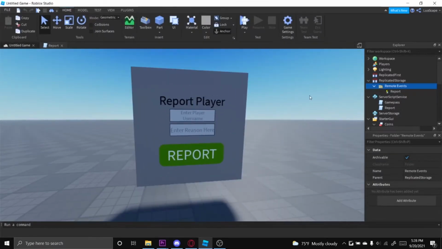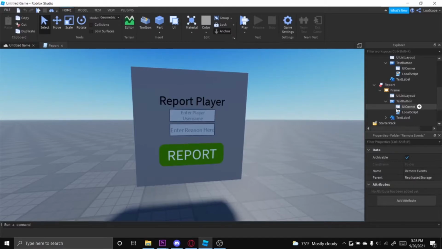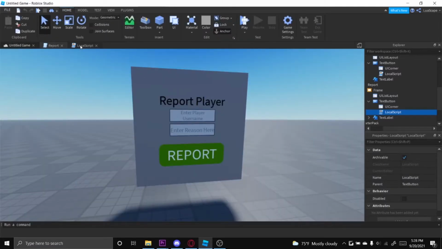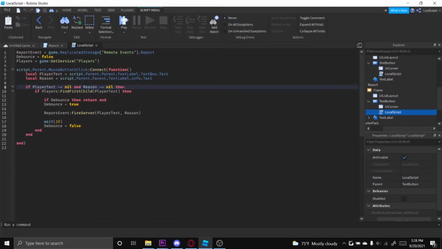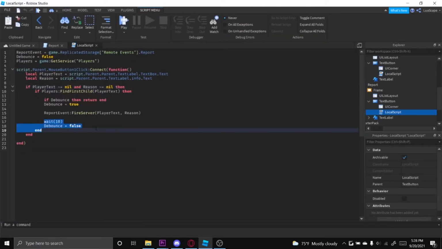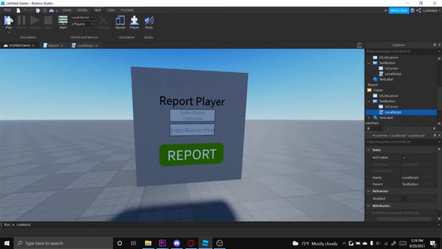And for this report thing, if you look in the script in your GUI, it has a lot of checks, basically checking if the person reported is an actual player, if there's actually a reason, and if the player box is not blank. And it also has something so you can't spam it. So let's go ahead and test this out.